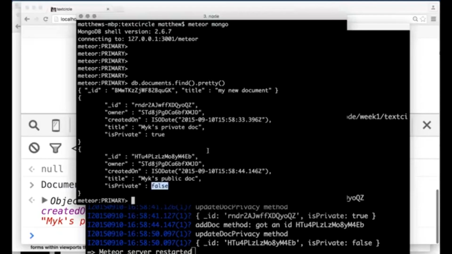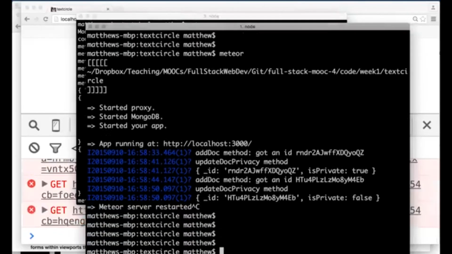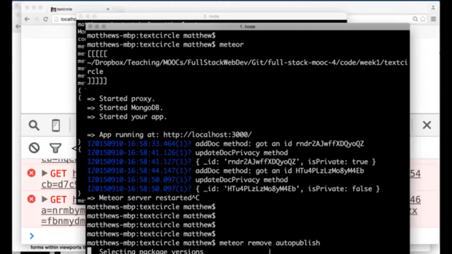With publish and subscribe, we don't just publish everything. We state specific collections which are being published, and then we write functions which provide the appropriate set from that collection. So say I've got all the documents, and if I subscribe to that, I don't get all of the documents back, I just get the ones that I'm allowed to see. How do we do it? Well, we first have to remove the autopublish package. Meteor remove autopublish, like that.